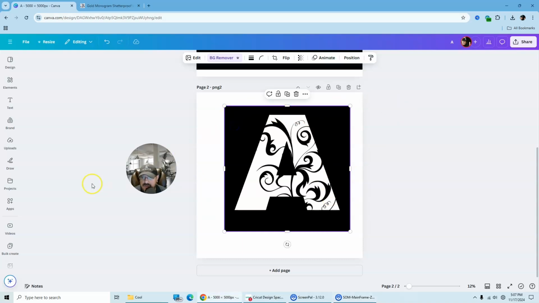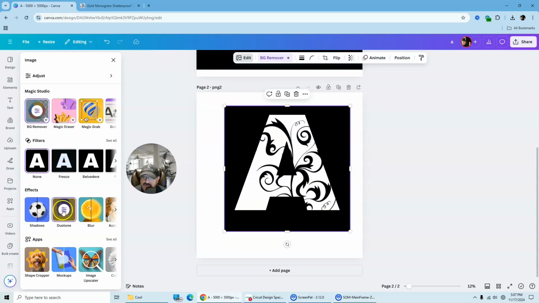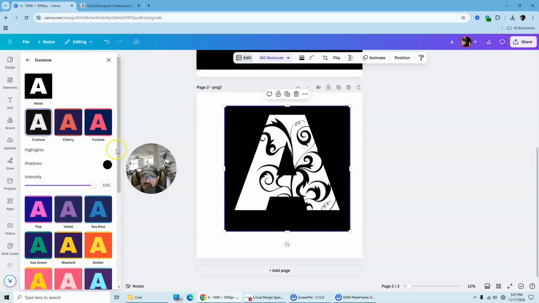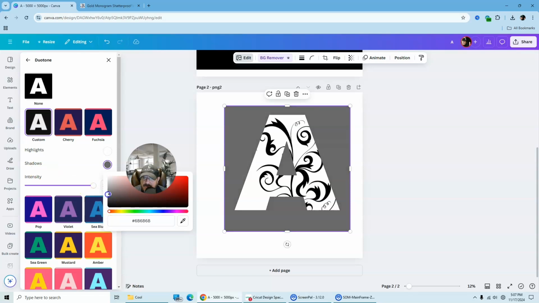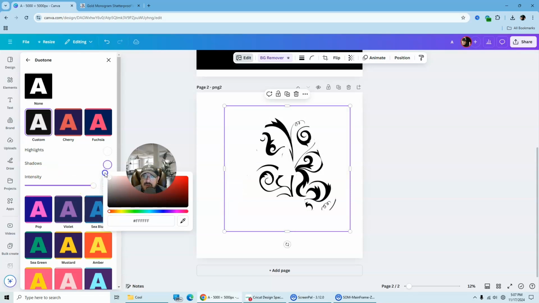So how we're going to do that is we're just going to go back up to edit, and we're going to select dual tone, and we're going to click on the first one, we're going to make that all white. We're going to bring that slider toolbar all the way up. And then where it says black under shadows, we're going to bring that slider tool all the way up. Okay, so the letter's still there, so don't panic.